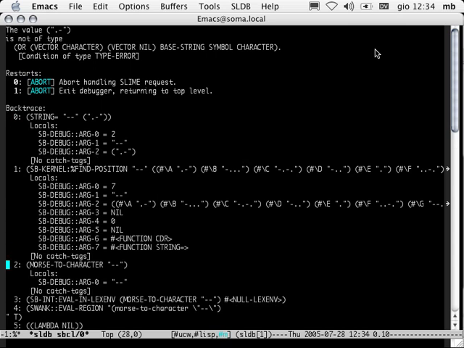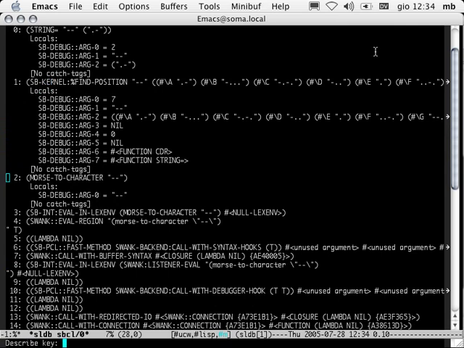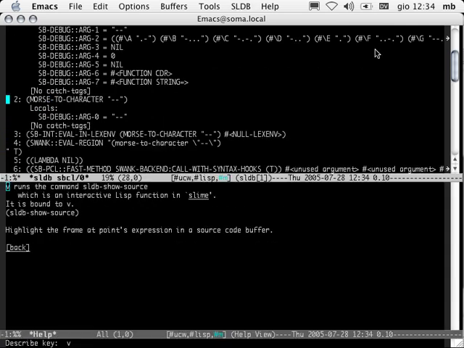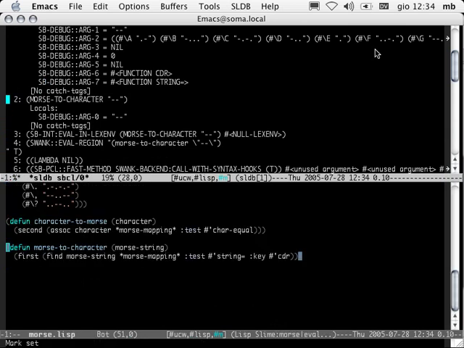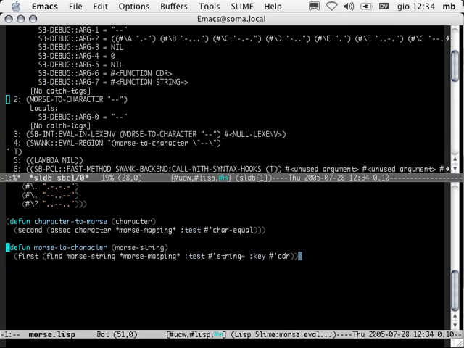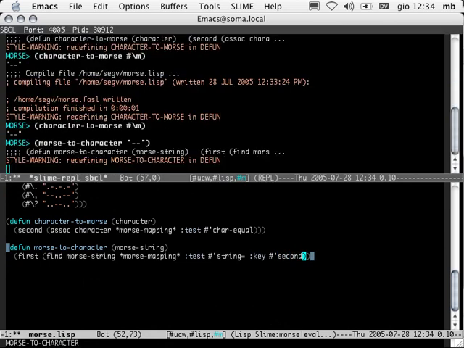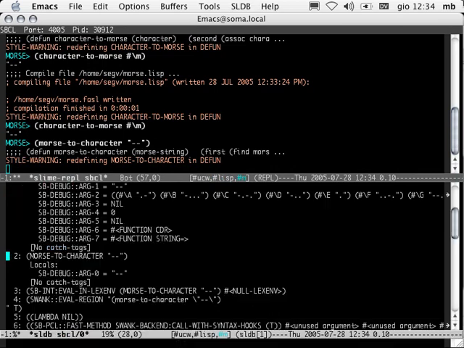In the meantime, let's show off the V key, show source. This jumps to the source code of the corresponding frame. If I hit V, notice that Emacs opened up a buffer, and here I am on the function. If I go down here, this should not be CDR, it should be second. Let's redefine the function. So we've redefined it. Let's go back to our SLDB buffer.